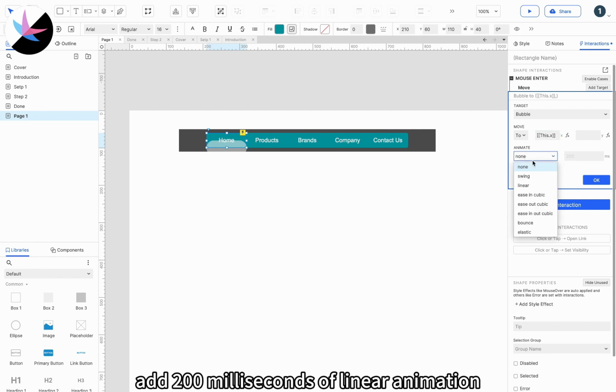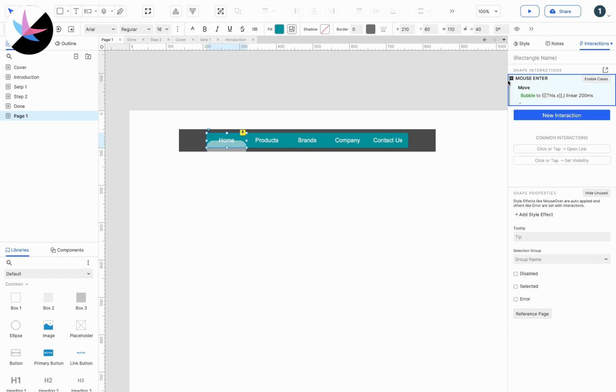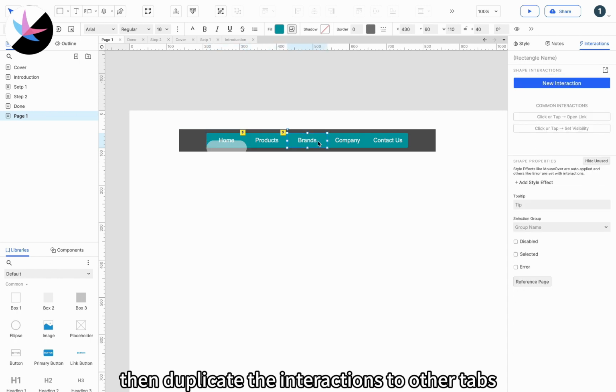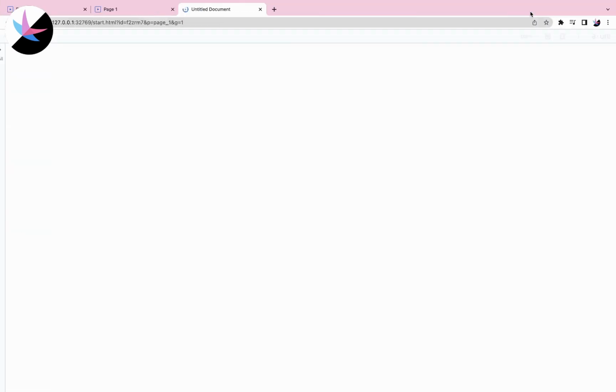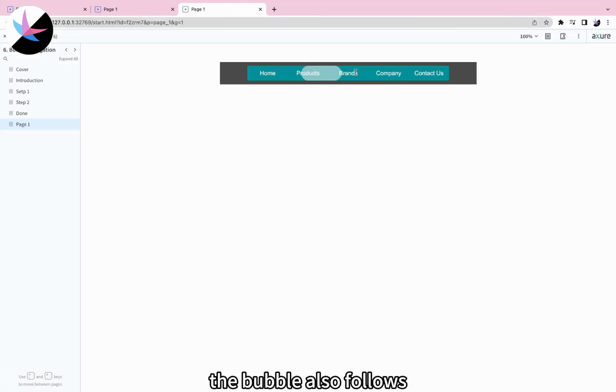Add 200 milliseconds of linear animation. Then duplicate the interactions to other tabs. Preview the prototype. When we move the mouse into the tab, the bubble also follows.